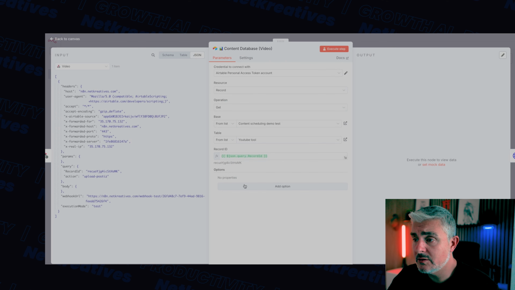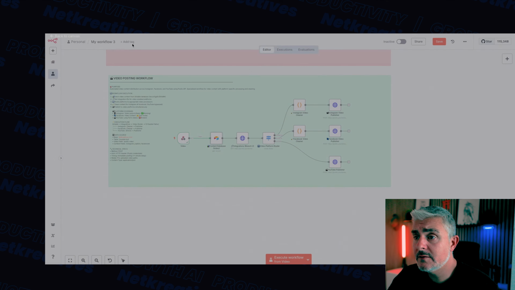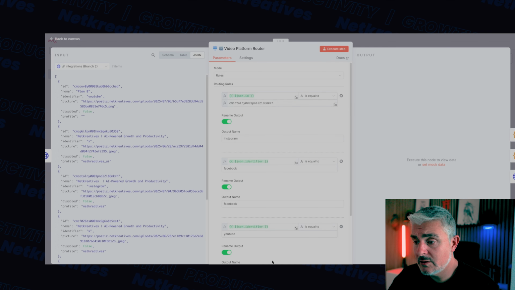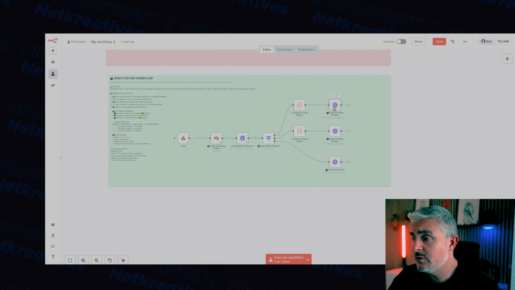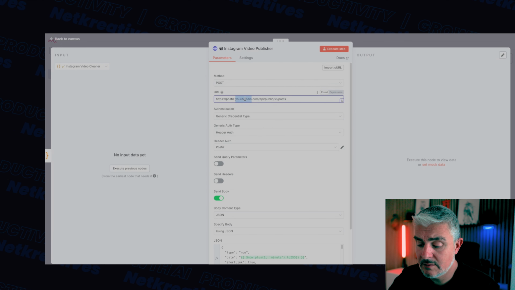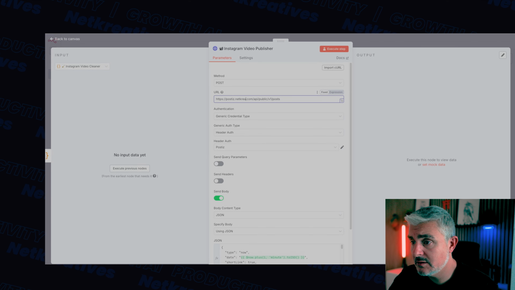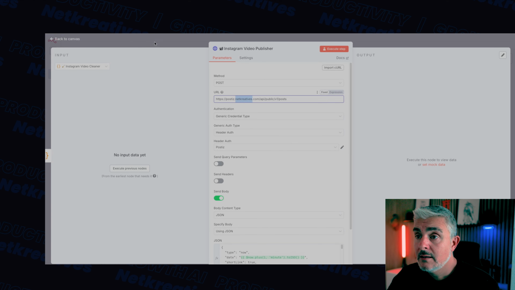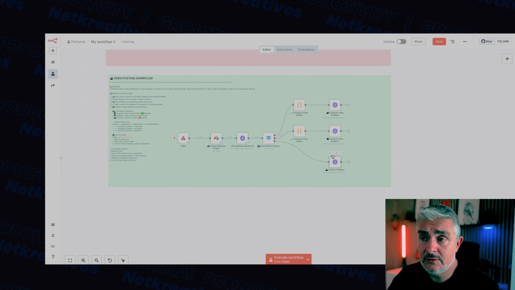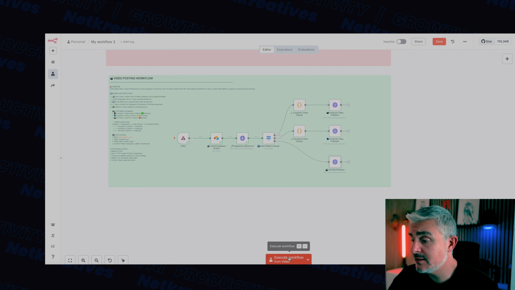We then make sure our database is connected. We hard code again the different parameters. We also update the Postis URL for the different media posts. So for this automation, I set up Instagram Reels, Facebook video, and YouTube Shorts. So let's execute this workflow.